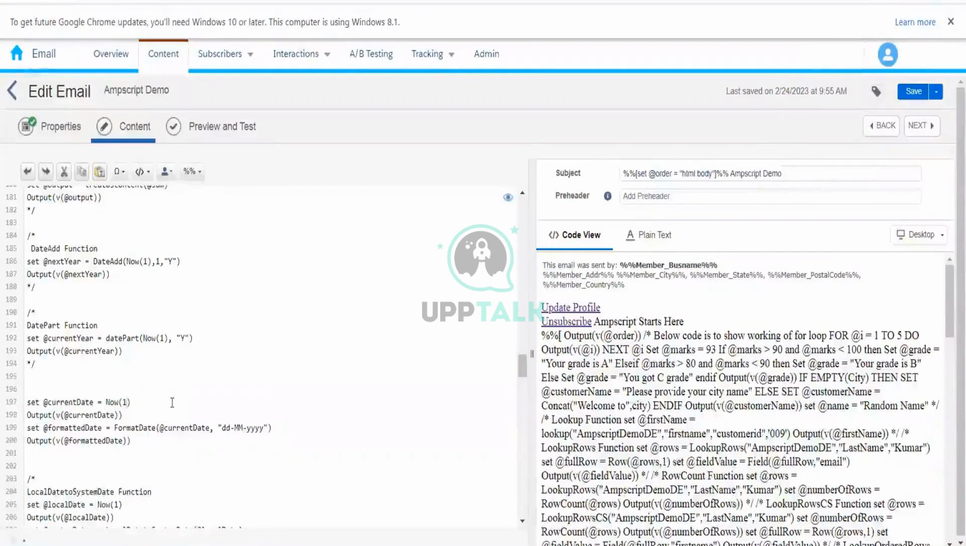Whenever you are sending the email, at what time the email was sent, it will capture and return that date and time. For now, let's keep it simple. We have the now function and it will return the current date and time. Then we are storing this date and time in this variable, and here we are displaying it. Now we have one more function, that is format date. Format date function is used to format the date.